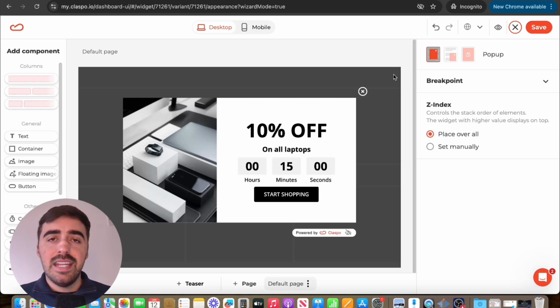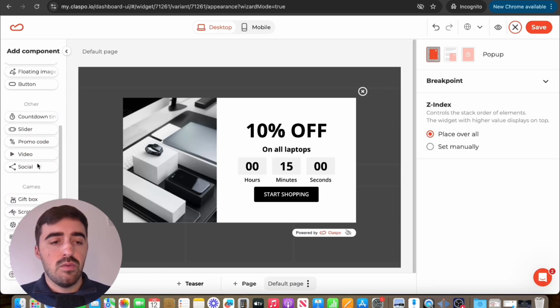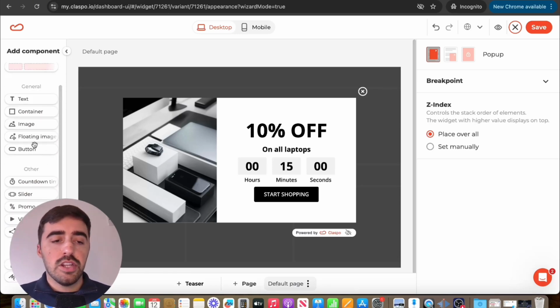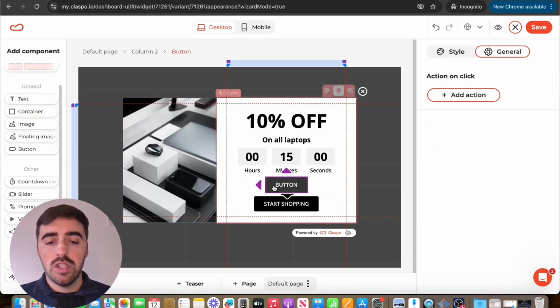Now, if you want to add any additional elements to the pop-up, on the left-hand side of the screen right here, you will see columns. You can see the general section right here, the other, as well as the game section, if that's relevant for you. So for example, if you want to add an additional button right here, simply drag the button across and then place it anywhere that you want within the pop-up. In my case, I'm going to put it right here on the top, just as an example.